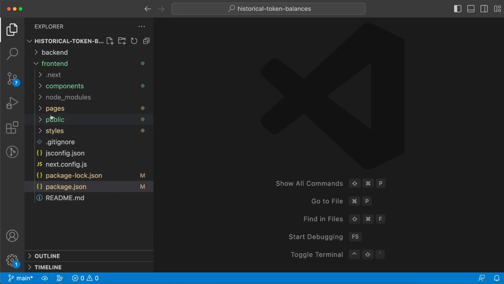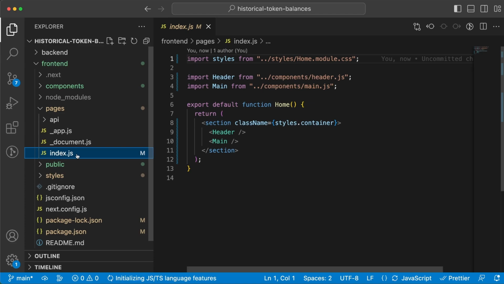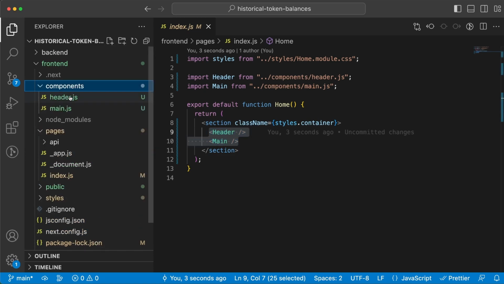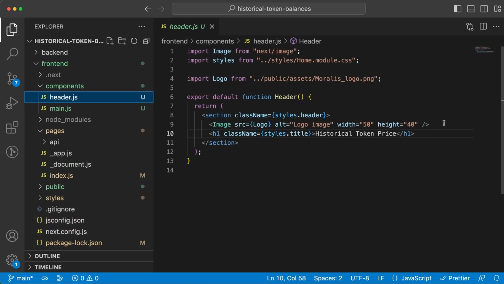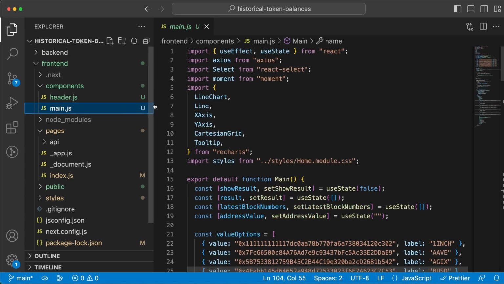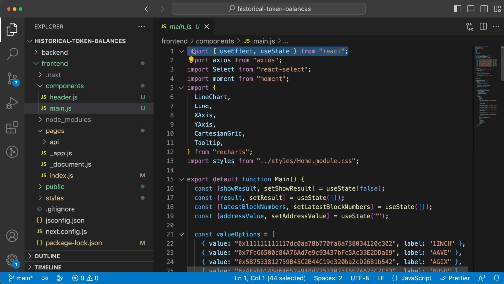All right, so let me show you the index.js page so you can have a look at how clean this is. So we're gonna render 2 components, header and main. Let's go to the header component first, which contains the logo and the title. That leaves us with the main.js component, which is where everything is happening. So let's import useEffect and useState. We're gonna import all the other dependencies we installed as well. So Axios, select from React Select, Moment, and then we're gonna import these right here from the Recharts.